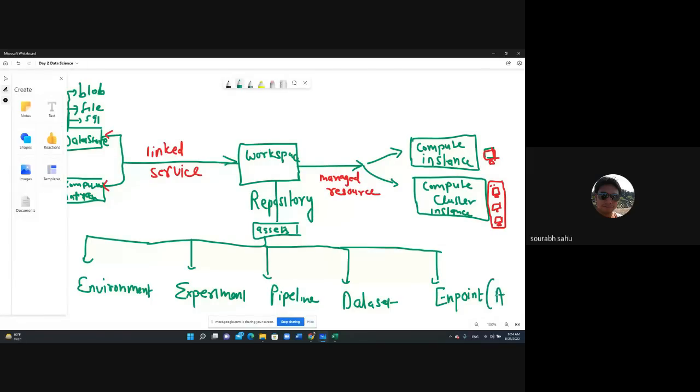So an endpoint is nothing but an API. I'm not going much into detail about APIs. You all know APIs, right? So you have to create endpoints or APIs. All this is called assets. So in machine learning, you have linked services, managed resources, and you have a workspace where you store all the assets, okay?